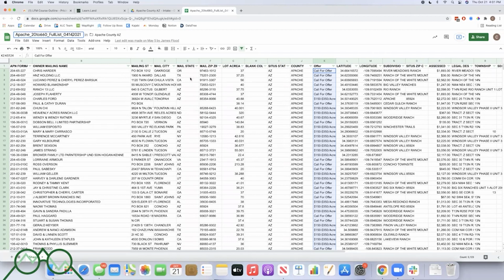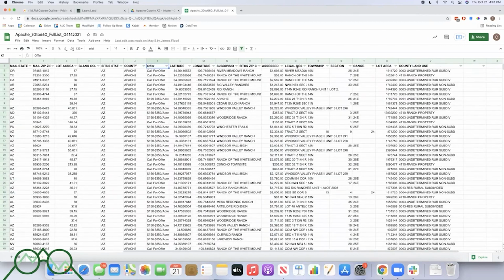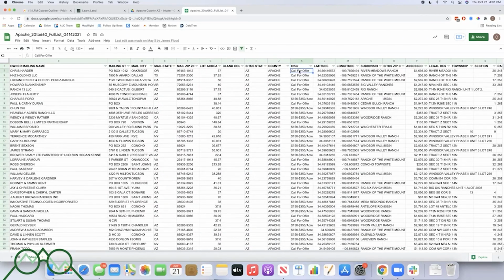Now, on the DataTree template, it'll say there's a blank column. So what you have to do is come over here and change that blank column, as you see on my screen, to the offer. I just changed the name from blank to offer. This is where you're going to put what the offer price is.